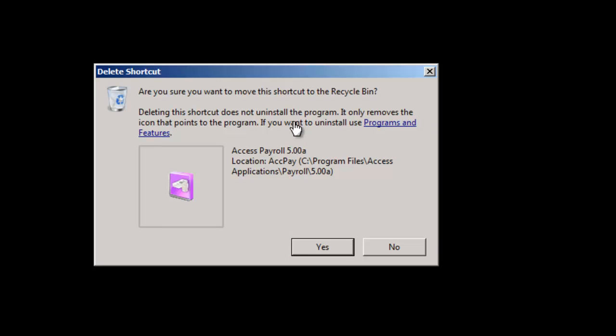Please note that this will not delete Access Payroll version 5.00a from the PC, it will only delete the shortcut. And this completes your installation of Access Payroll. You do not need to do anything more until you are ready to activate the new payroll. Continue to use your existing payroll until you are ready to register the new version.